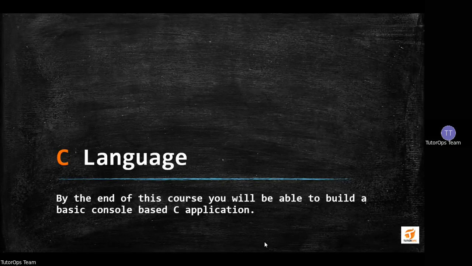Hello everyone. Our course is C language. By the end of this course, you will be able to build a basic console-based C application.